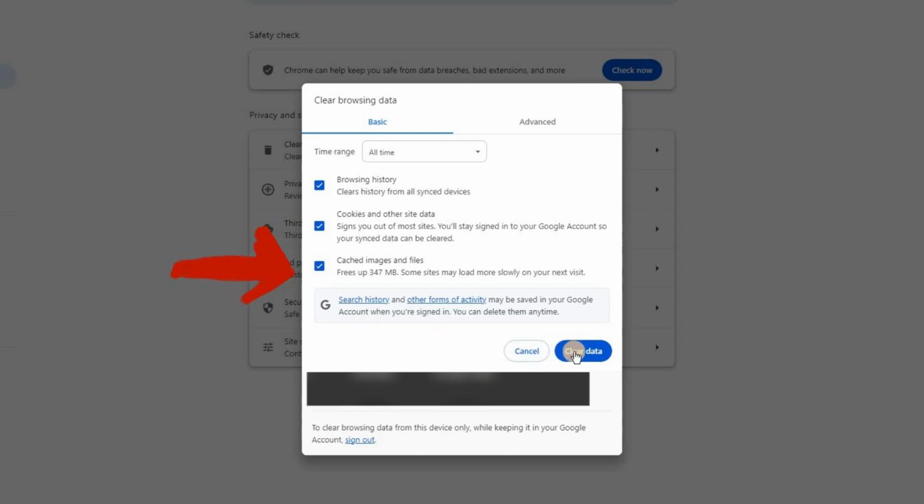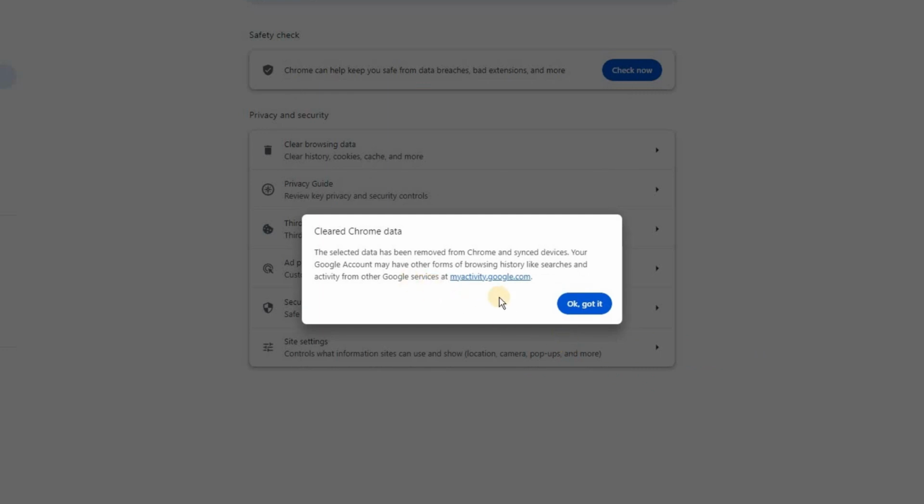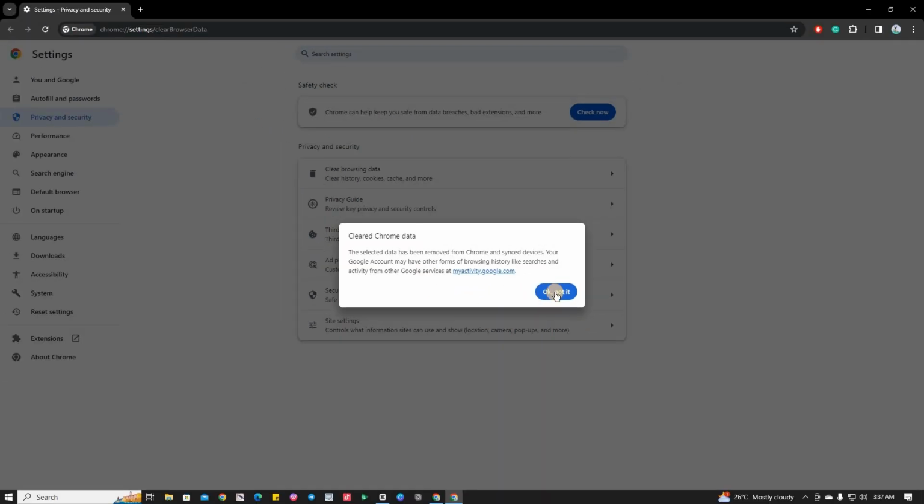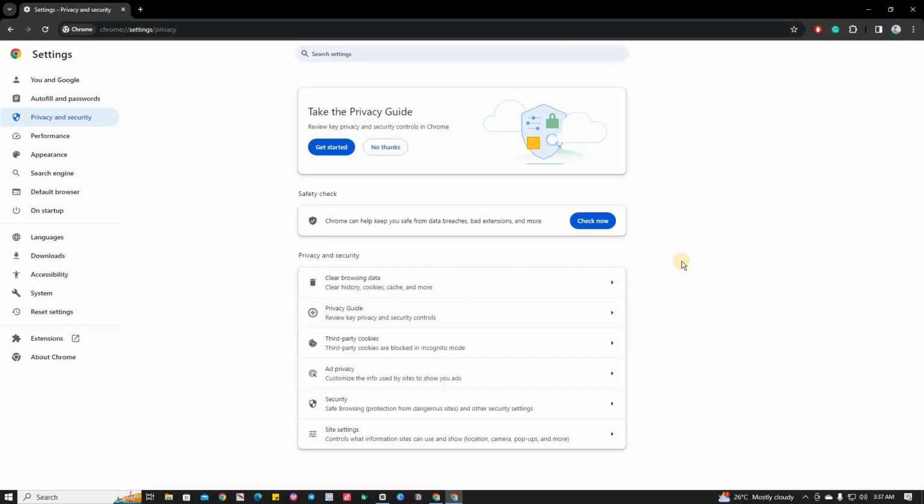Once you have selected the checkboxes, it's time to clear the data. Click on the Clear Data button, which is located at the bottom right corner of the dialog box. And there you have it! You have now deleted all the selected data from your Google Chrome and sync devices.